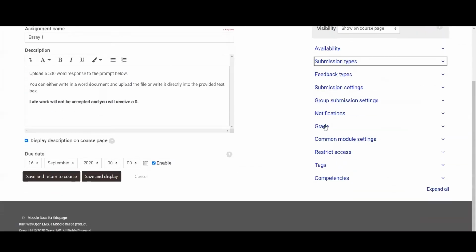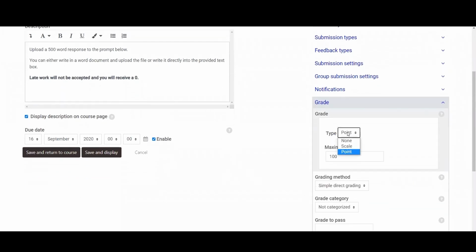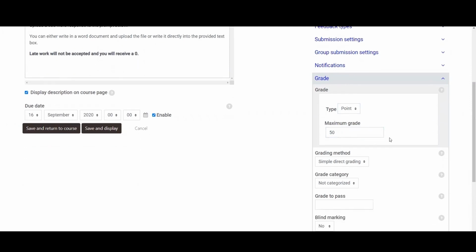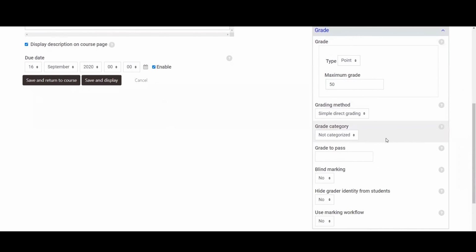Grade is where you can assign the grade value. I would recommend sticking to a point value type for simplicity's sake. Type in the total point value under maximum grade, and this will show up in your gradebook. There are more possible grade settings that could be relevant to a course with multiple graders, like TAs.